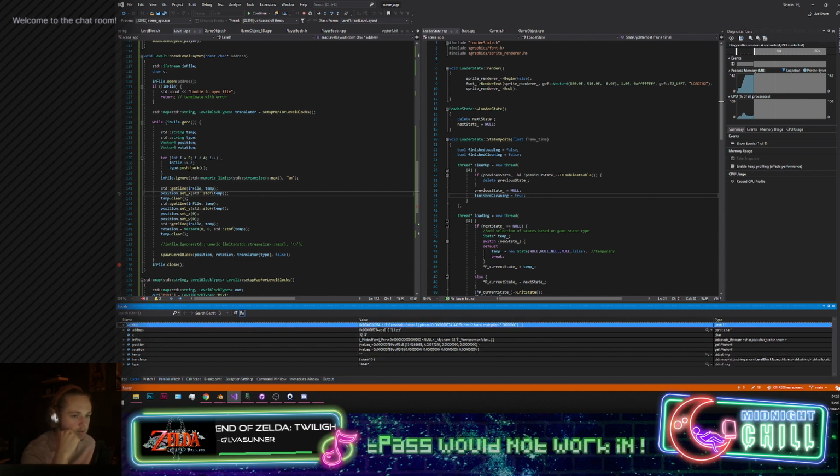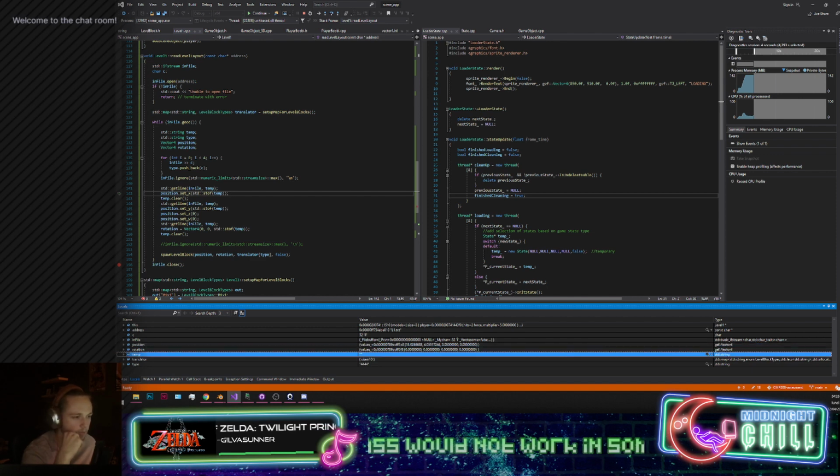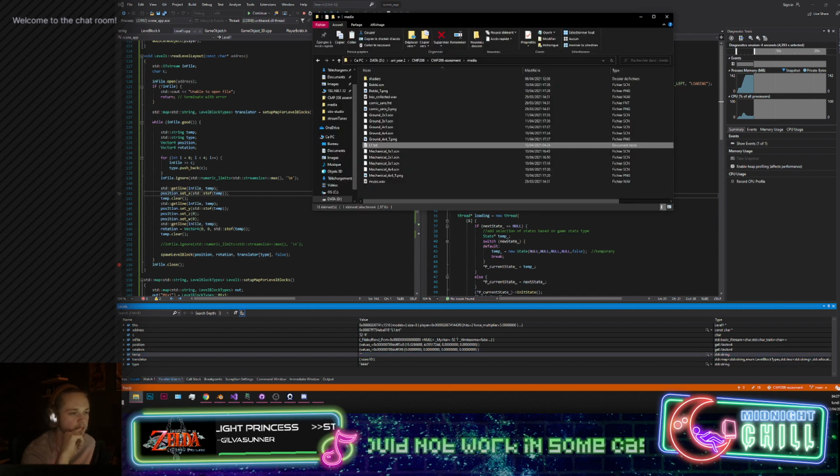State this position dot type. Type is this. Position is nonsense. Actually no, fine, it's fine. Rotation isn't fine. So get line. It has a problem with get line. How? It starts. Oh wait, I think I know what the issue is. Oh my god, yeah.